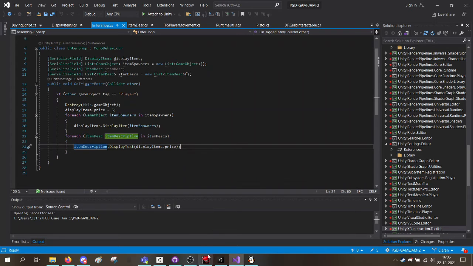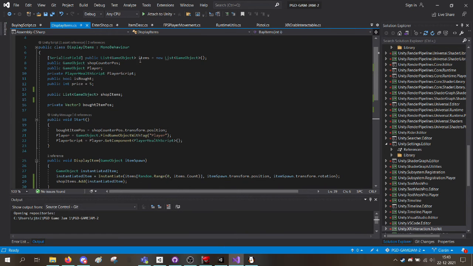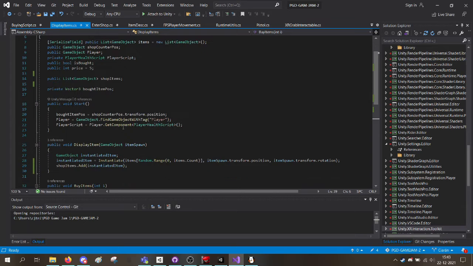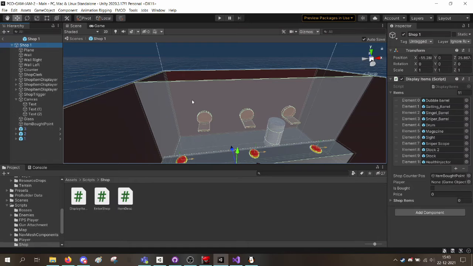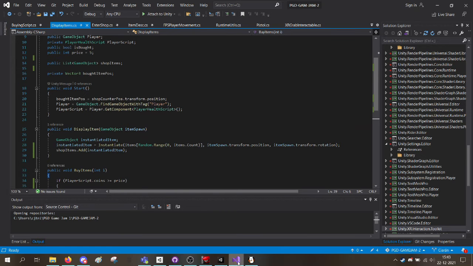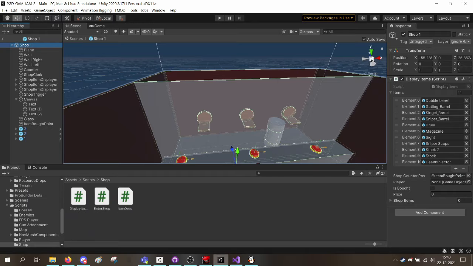Display items displays the items, and display text displays the price, and later also the names of all the different items. For the display item script, this script displays the items in the 3 display cases in the shop, 1, 2, 3. It does that by instantiating a random item from the items list. The items list contains every single attachment and or pickup we currently have in the game.